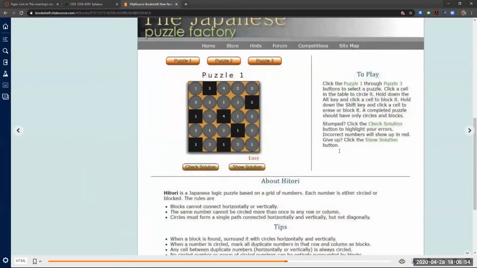So, very similar in the sense that we've got 3 buttons up here that allows the user to select a different puzzle. We've got the check solution button so that they can get a brief identification of which cells they've marked correctly and which ones are incorrect. And then show solution, which would then show the actual solution for whichever puzzle happens to be loaded.